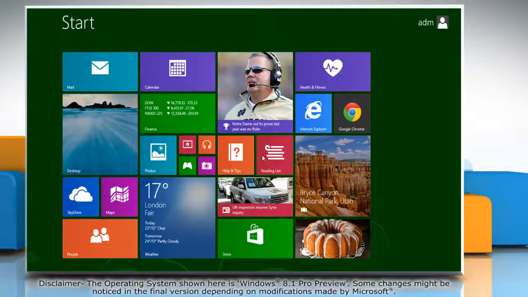Hi friends! Do you get an error message while trying to print or view the print preview of a web page in Internet Explorer? Here's how you can resolve the issue on your Windows 8.1 PC.